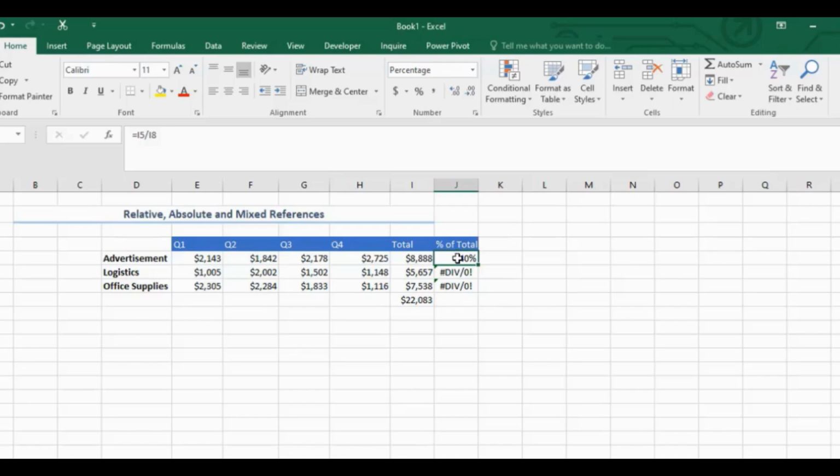So to do that, we'll come to this formula, and then in the part of the formula that you want it to always stay on, that's this I8. I always want the denominator to always stay on this cell reference here, while the numerator keeps moving based on whatever category we are computing.